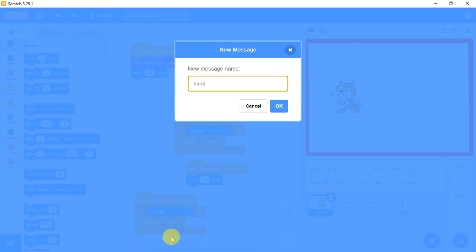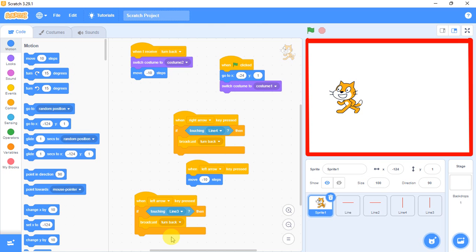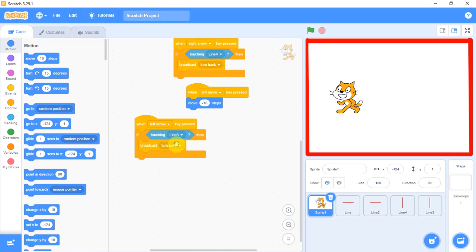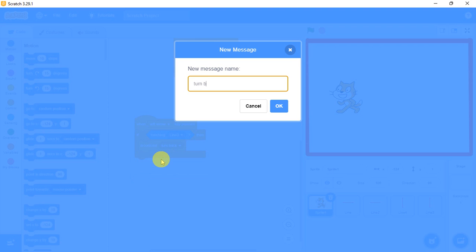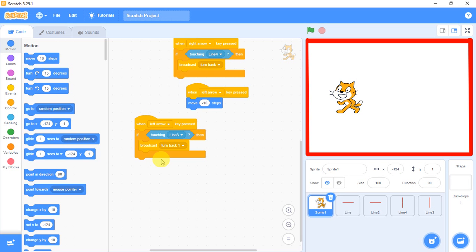Turn back. Oh, sorry, I said 2 turn backs. I brought 2 turn backs. It cannot work. Turn back 1. Now I have turn back 1.